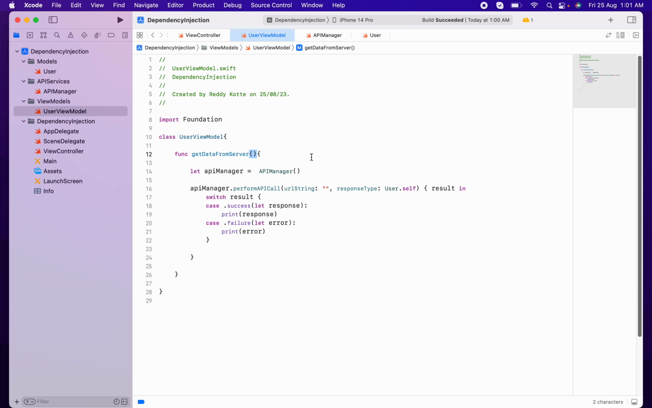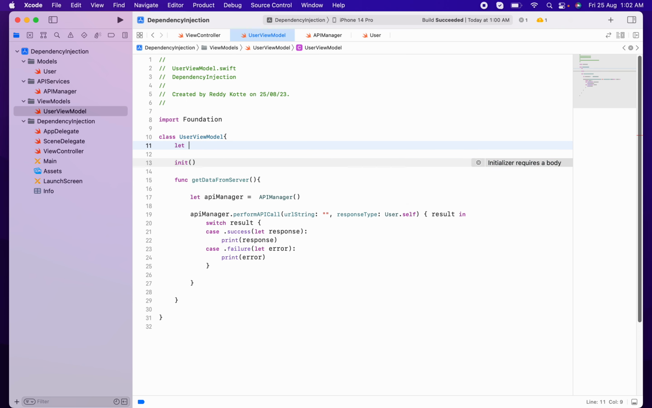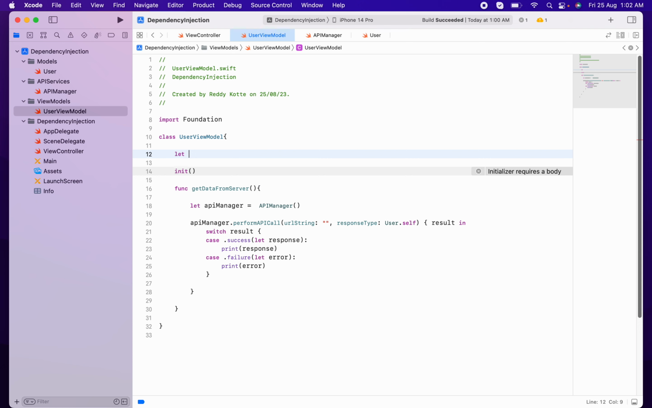So how we have to do this is the constructor injection. In the init, first we need to create the API manager. I can make it private access control.